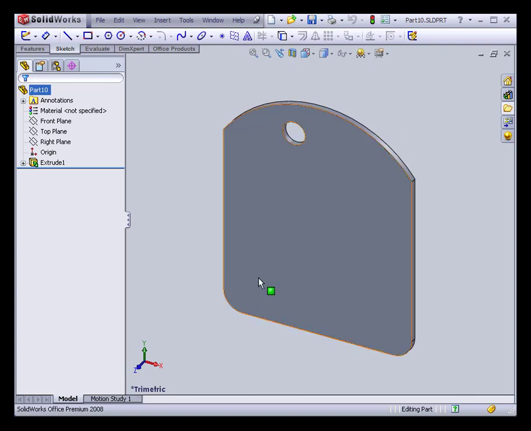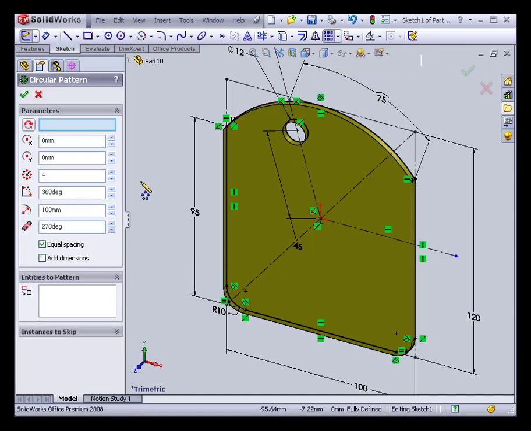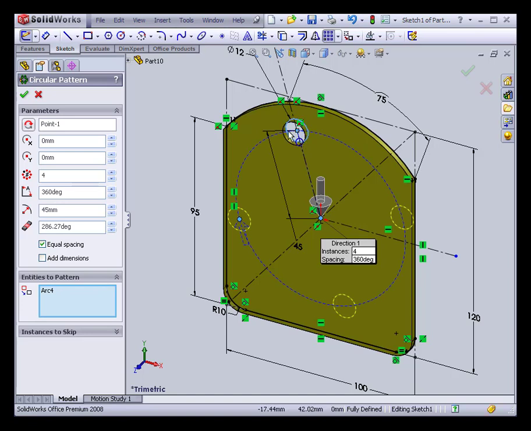Welcome to our tutorial on the circular sketch pattern. Let's begin with a right-click, Edit Sketch. Let's activate the Circular Sketch Pattern tool this time. Under Entities to Pattern, we'll select this circle. Here we can specify the center along which the circular pattern will be created.